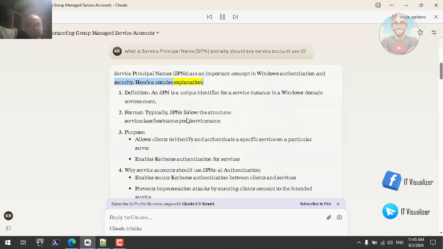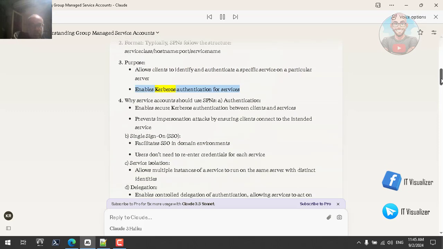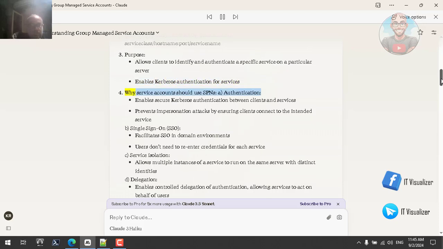Here's a concise explanation. Definition. An SPN is a unique identifier for a service instance in a Windows domain environment. Format. Typically, SPNs follow the structure: service class/hostname:port/service name. Purpose. Allows clients to identify and authenticate a specific service on a particular server. Enables Kerberos authentication for services. Why service accounts should use SPNs. A. Authentication. Enables secure Kerberos authentication between clients and services. Prevents impersonation attacks by ensuring clients connect to the intended service.